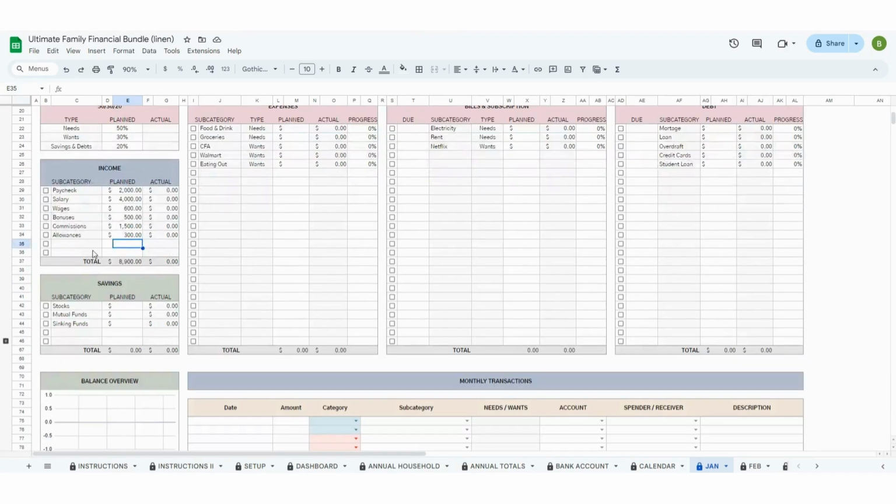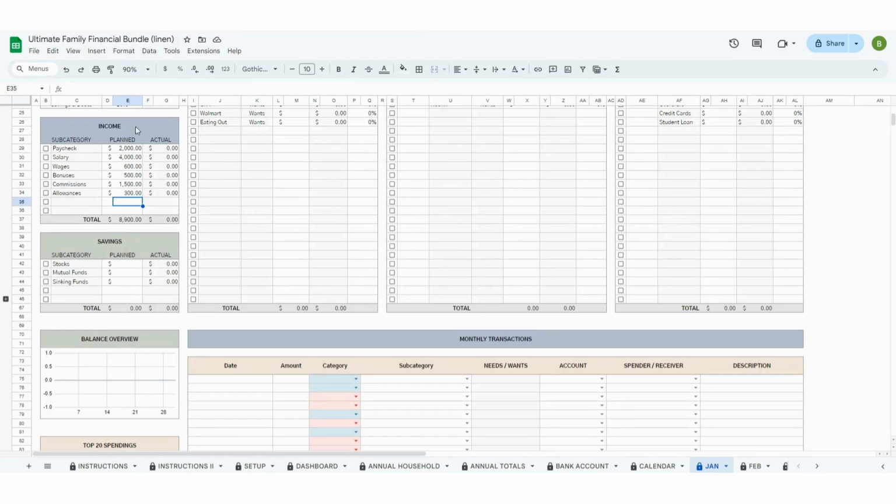Next, we'll go to our savings. The same thing as the income, we'll just start inputting information. So we are planning on saving $500 on stocks for the month, $600 for our mutual funds for the month, and then sinking funds at least $1,000. Same as before, this will auto-populate with the information given.